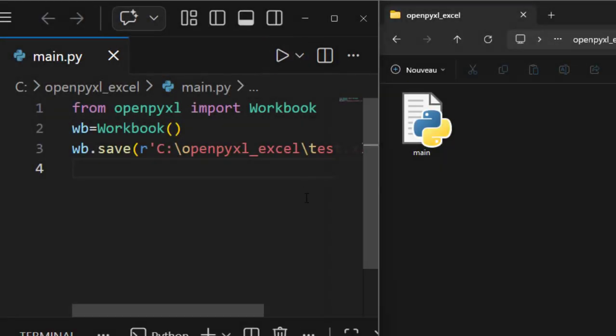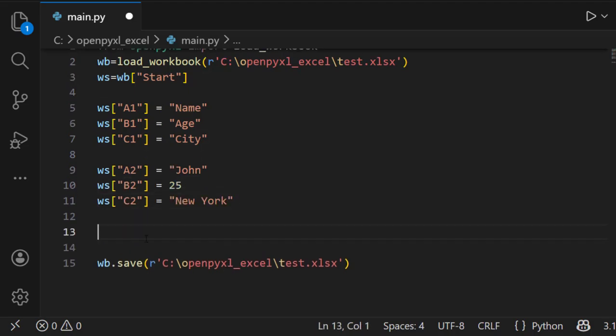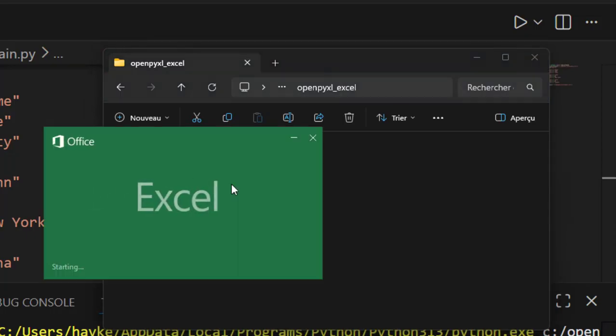What if you could create and manage Excel files automatically using Python? In this video, I'll show you exactly how to do it, step by step.